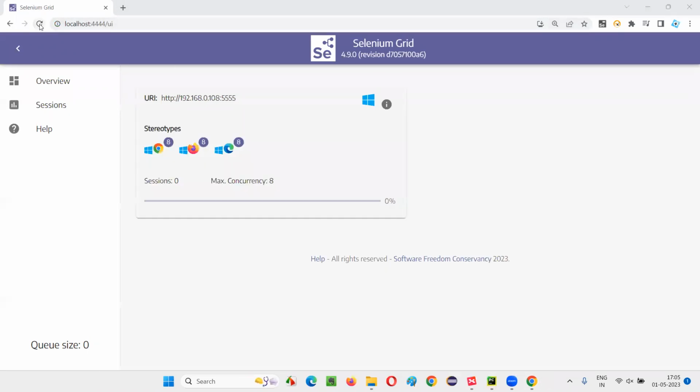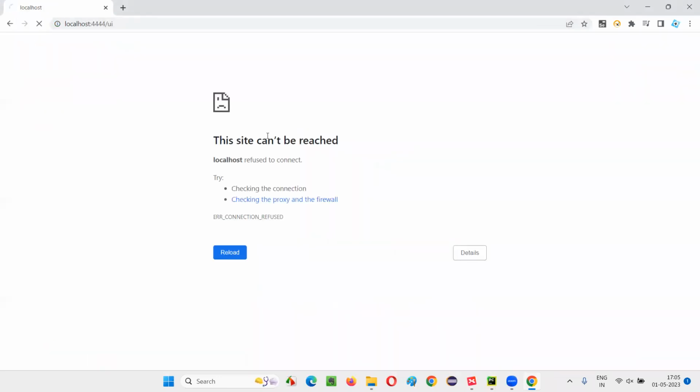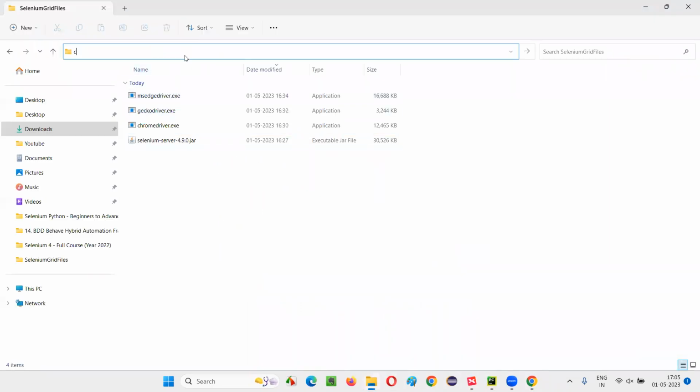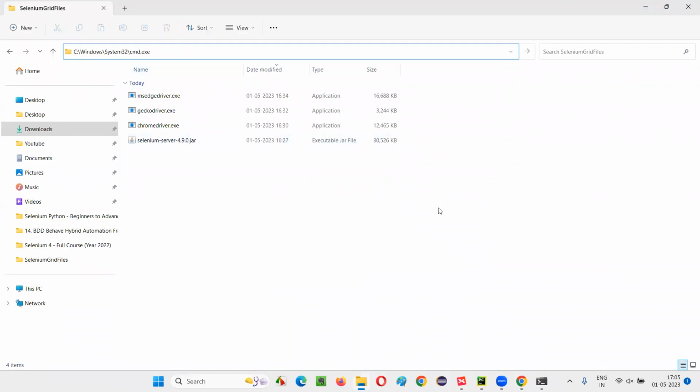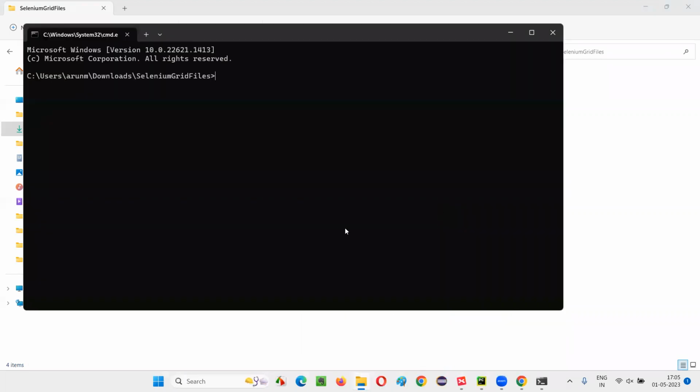Let me close everything. Refresh. You'll not get anything. You see, site can't be reached is coming. Now what I'll do is again I'll go here and run the command in cmd. So first I'll run java -jar selenium-server-4.9.0.jar. Only hub I am launching.